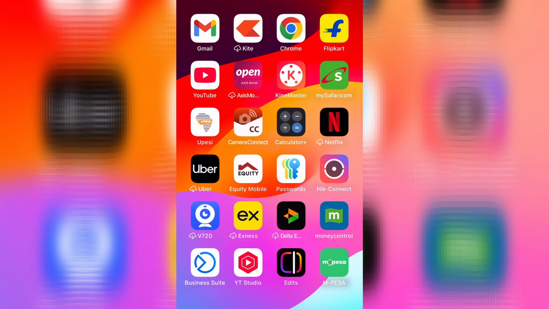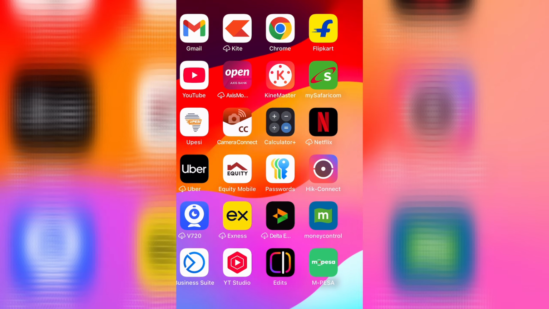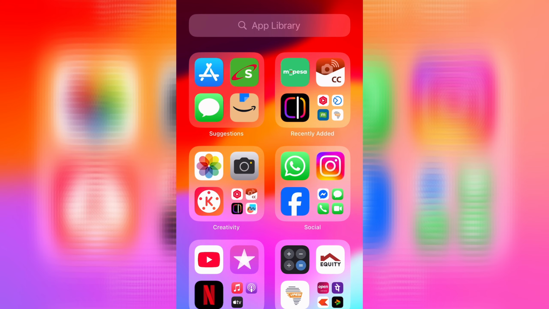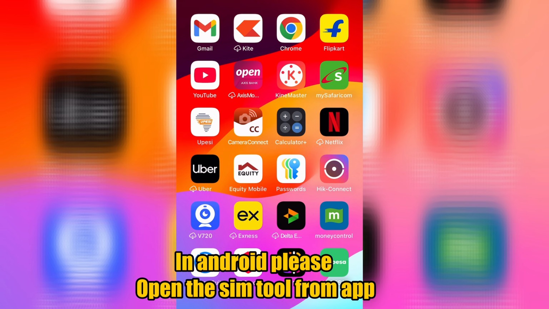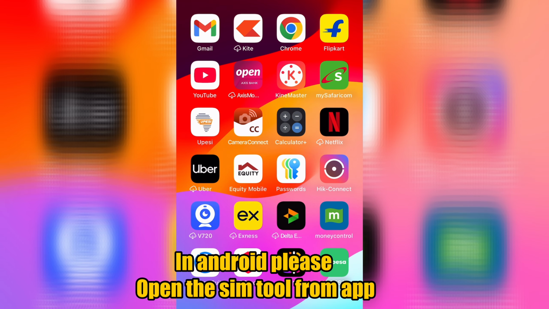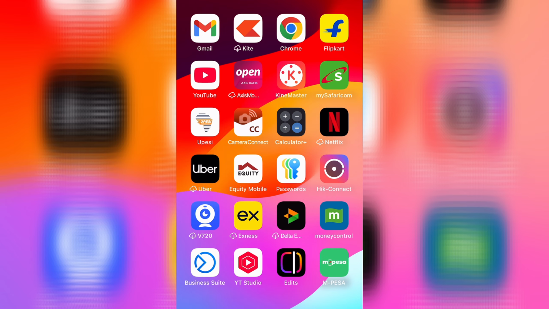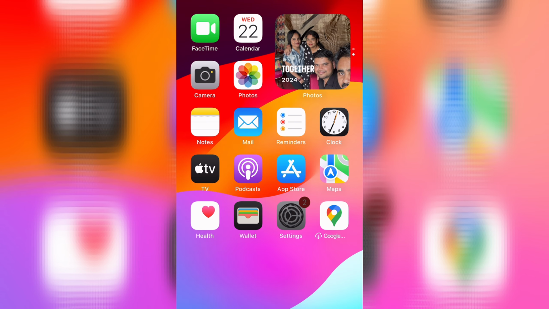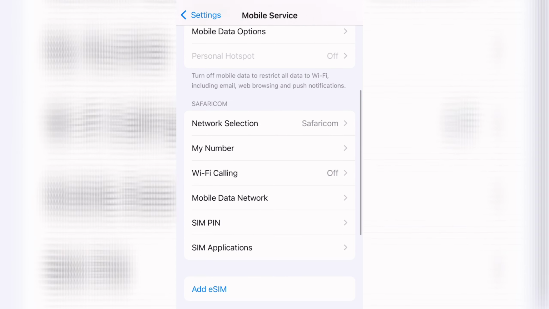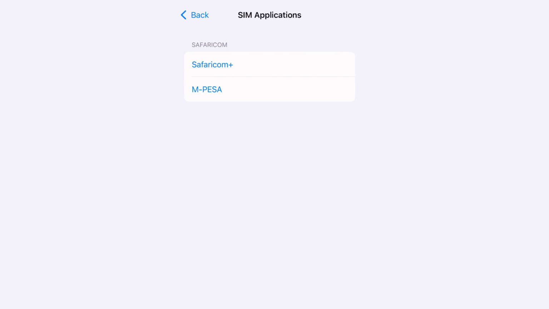On my phone screen you can see here, this M-Pesa you can use in three ways. First of all, you can use the M-Pesa from the SIM service. This one is an iPhone. You need to go inside the settings, you will get it there. Let me show you. First you have to go in settings, then you go to mobile service. You will find here SIM applications. Then you find the Safaricom Plus and M-Pesa. So this M-Pesa is going to be used from here.